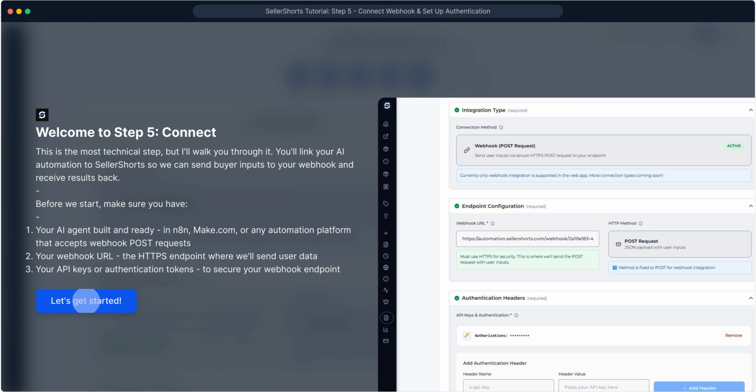Welcome to Step 5. Connect. This is the most technical step, but I'll walk you through it. You'll link your AI automation to SellerShorts so we can send buyer inputs to your webhook and receive results back.